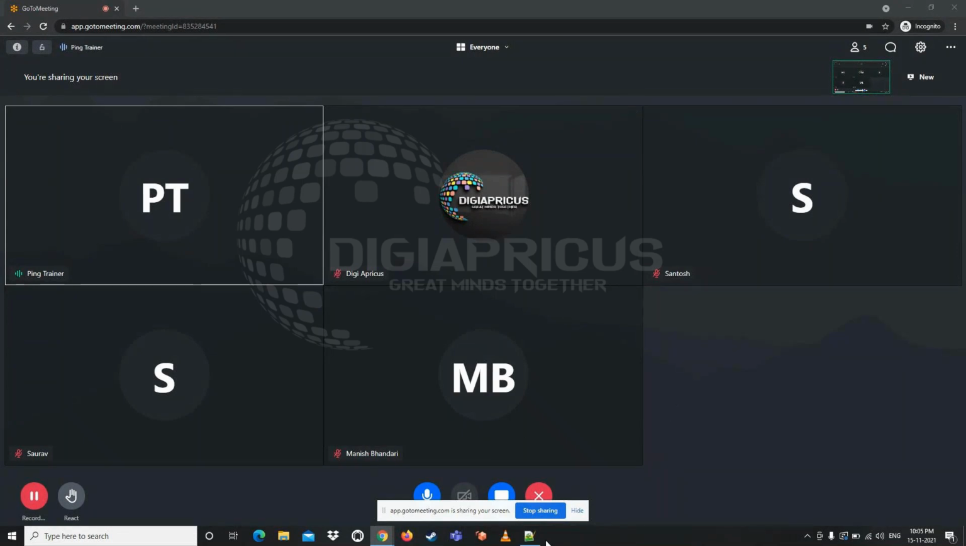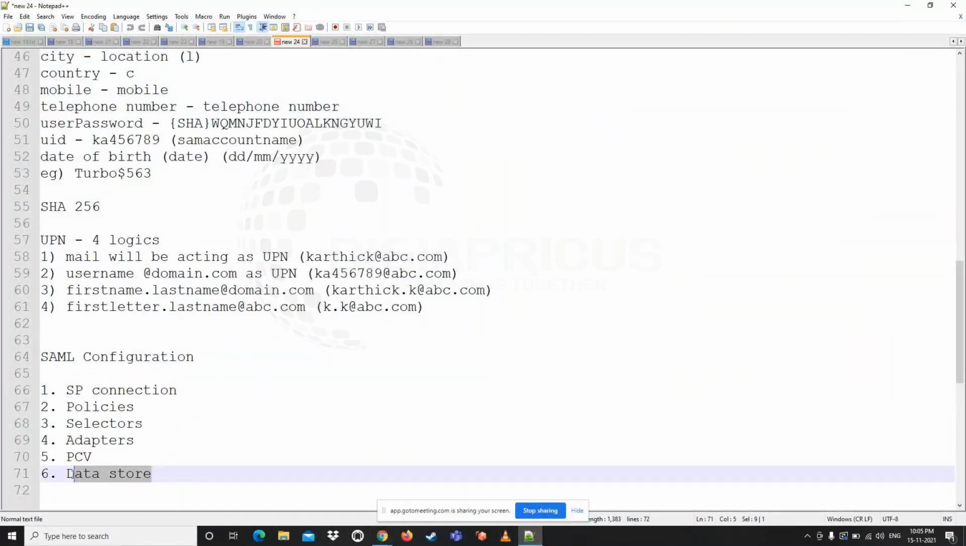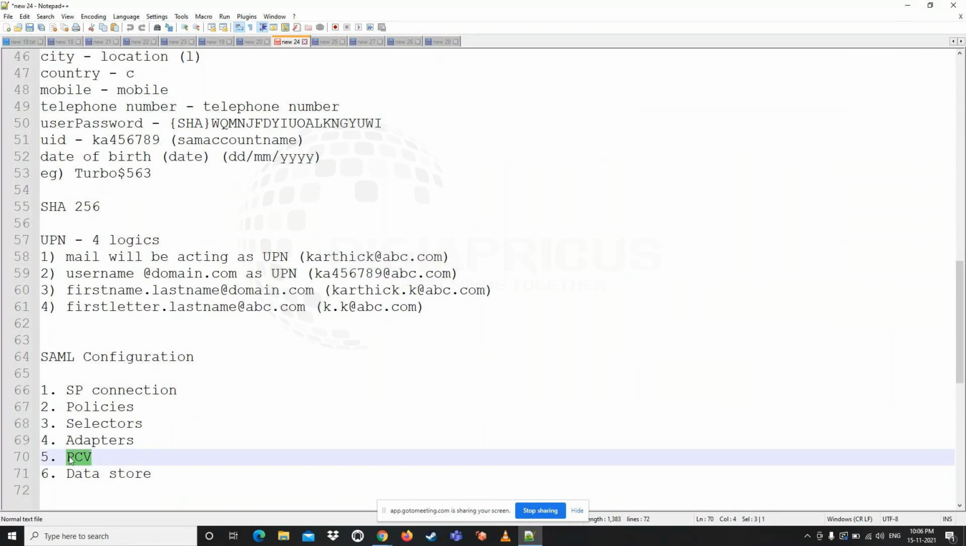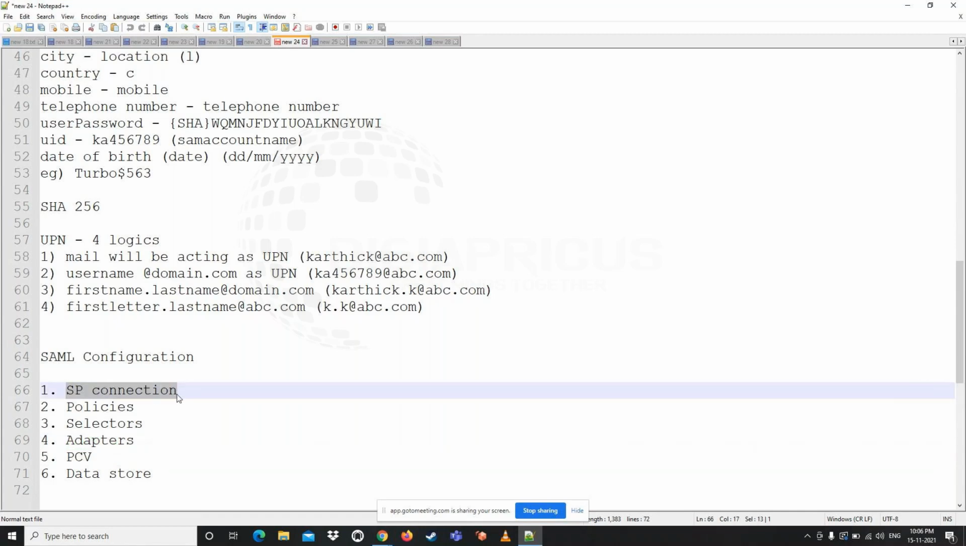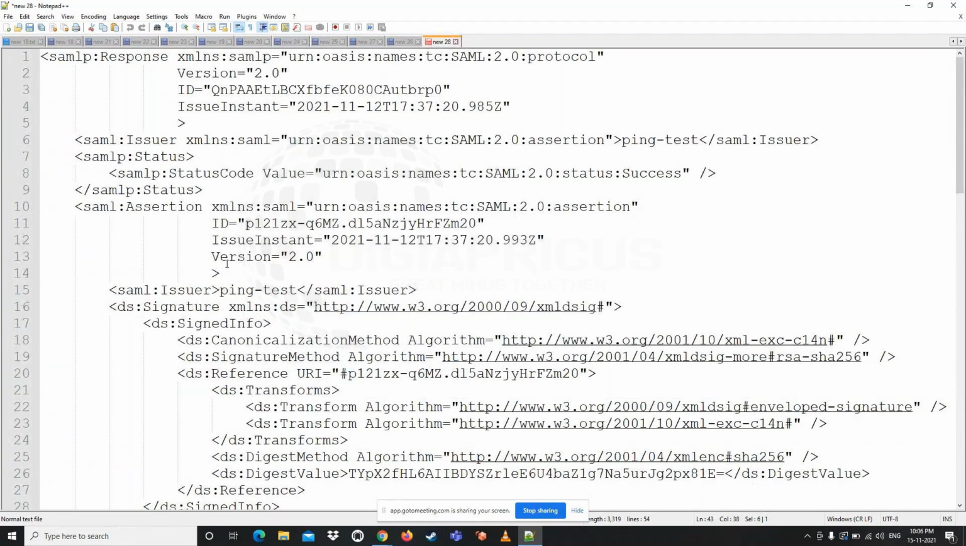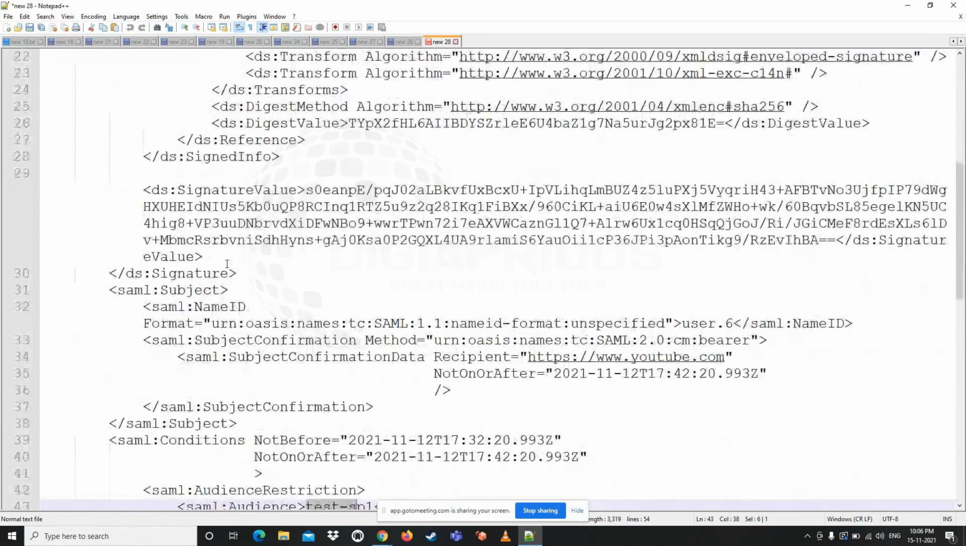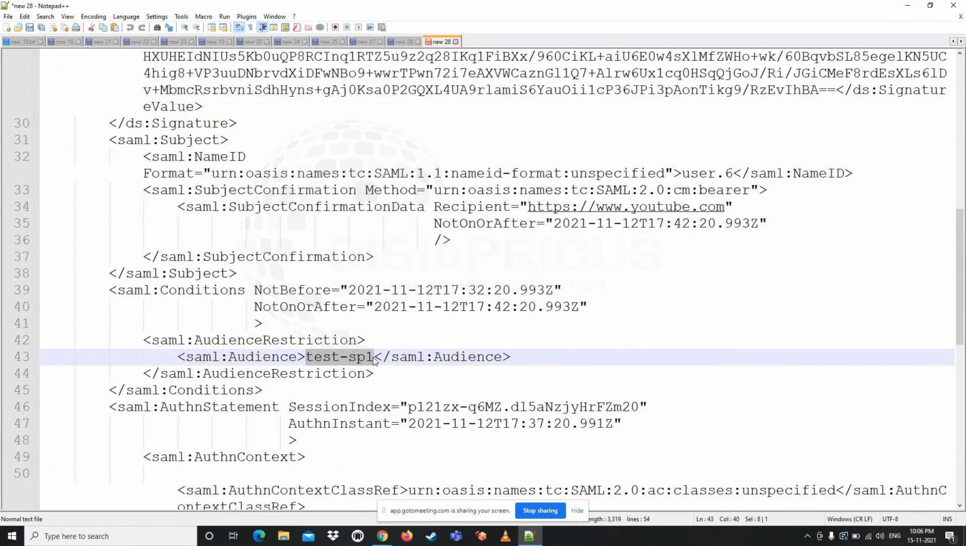Now in the last class, we have seen configuring the data stores. We have seen configuring the PCB. We also configured the adapters and then we also configured the SAML connection, right? In the SAML connection, we saw the SAML response also, the SAML response as successful. And in the SAML response, we created one SP connection by using some dummy service provider entity ID, and then we are sending the user ID in the SAML subject.